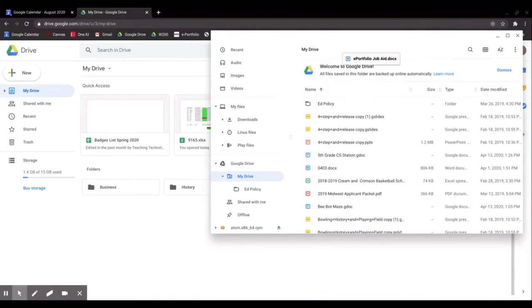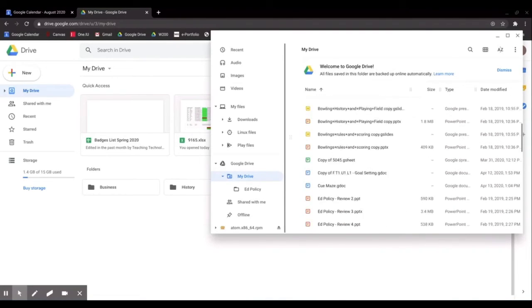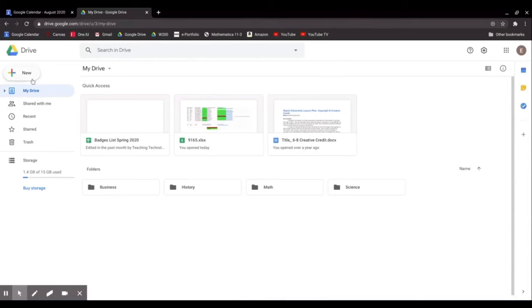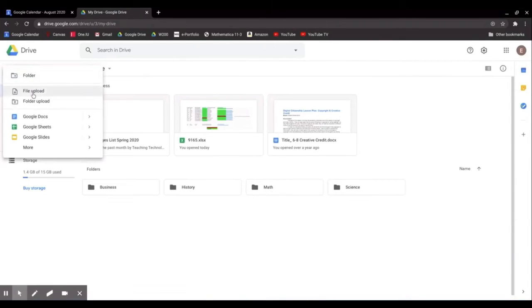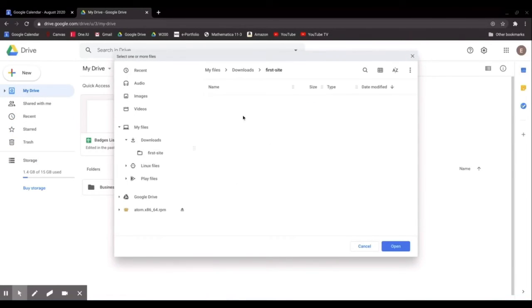One problem with that is it's not very specific on which Google Drive. So you can see that there's multiple copies of different files, and that's because it's my other drive. So if you have multiple accounts, this isn't the best way. But if you want to add a file, you can go here and upload files, and then that's going to take you the same way, and you just select which files you want to do.